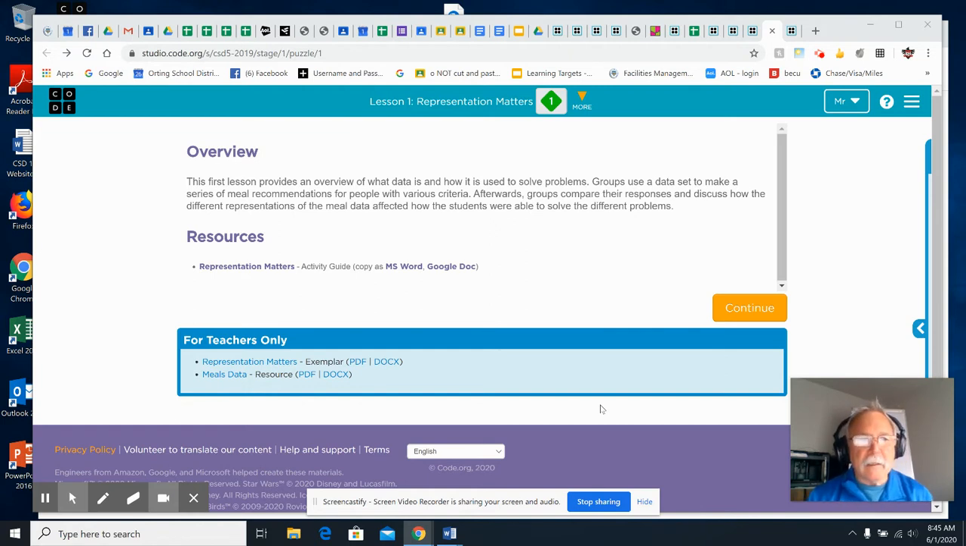The first lesson provides an overview of what data is and how it is used to solve problems. If you look at the overview in lesson 1, it's right there at the top. You won't be using groups because you are by yourself if you are using this video. So you will use data to set up a series of meal recommendations for people with various criteria. Afterwards, groups compare. Well, you won't be able to have a group, so we'll compare it together with our responses and discuss how the different representations of the meal data affected how you were able to solve the different problems.